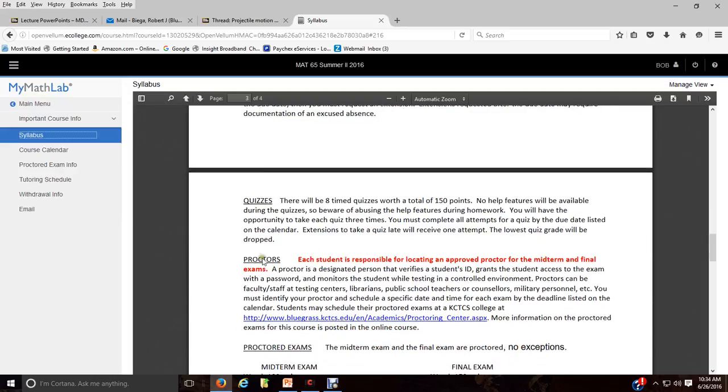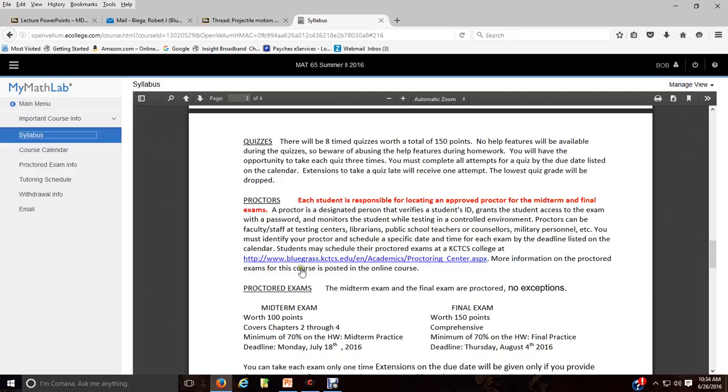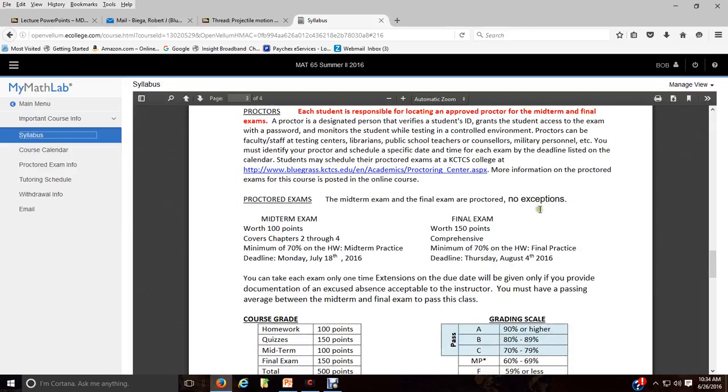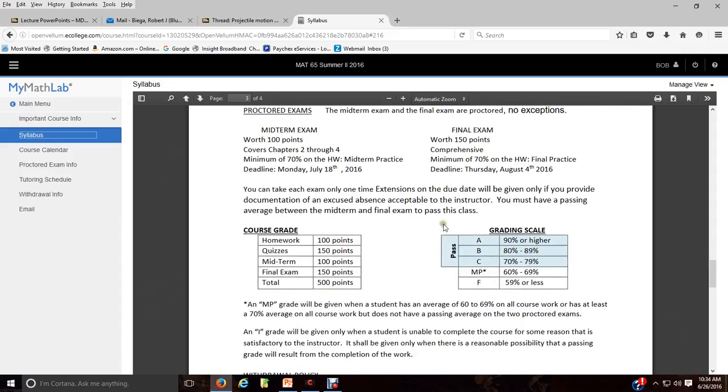Your quizzes, proctors, okay? You've got to get proctors for your 2 tests, and here's the information for your midterm and your final. Midterm must be taken by July 18th. Final must be taken by August 4th. You can certainly take those ahead of time, okay? But those are the end dates.